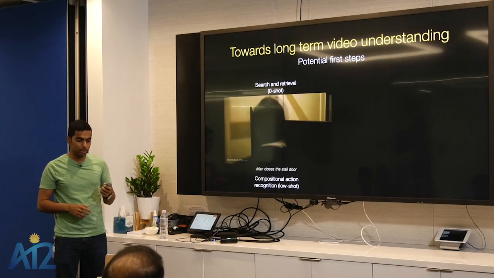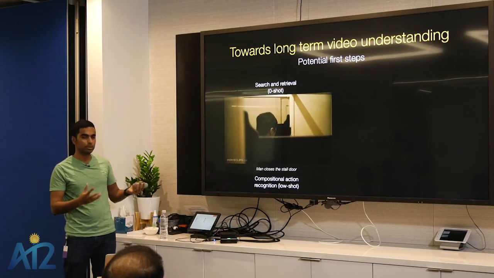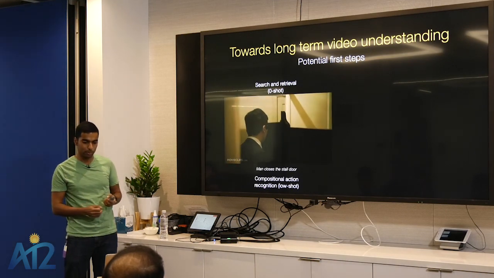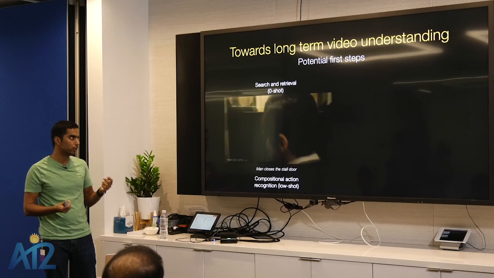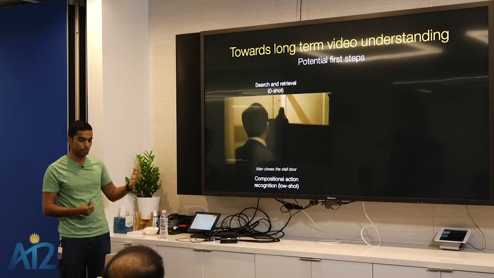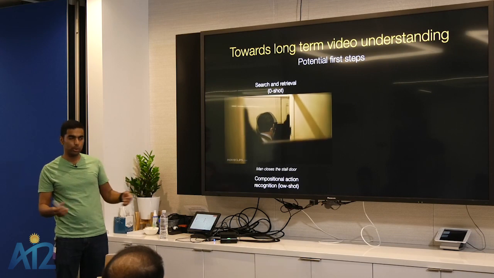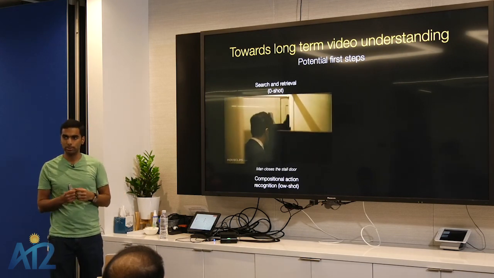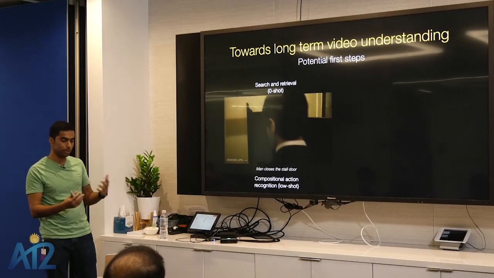So towards this long-term reasoning, there are some potential first steps that one can work on, which I think would be very useful. So things like search and retrieval of certain actions. The setup here is you're given a video and you want to find instances of some specific actions that you're interested in.